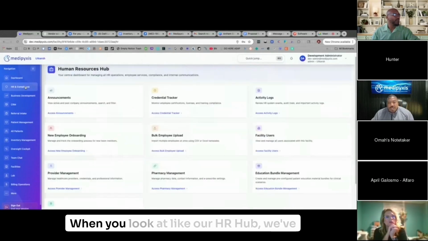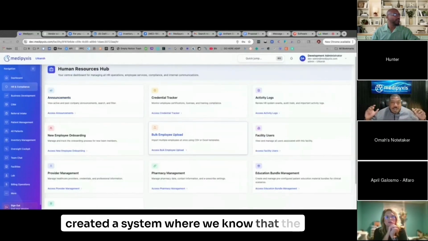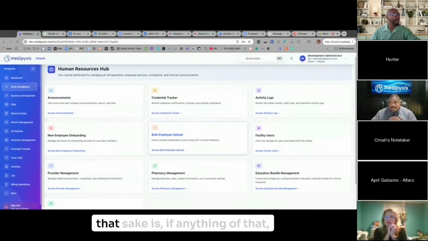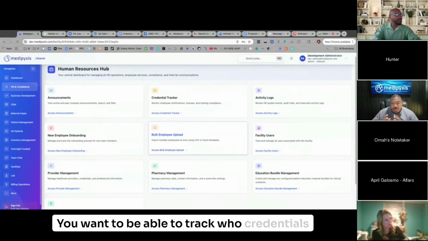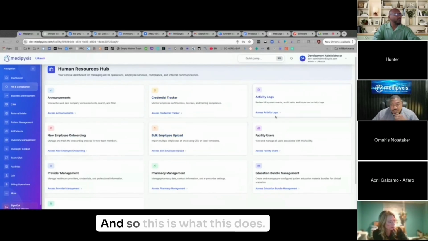When you look at our HR hub, we've created a system where we know that the lifeblood of wound care, or any business for that matter, is being able to communicate with your team. You want to be able to track whose credentials are good and whose credentials are valid, and so forth. And so this is what this does.